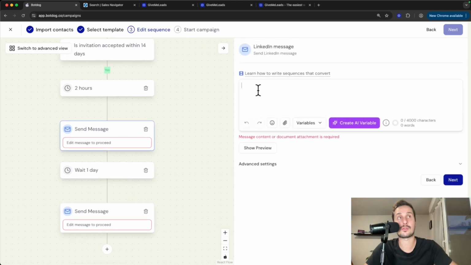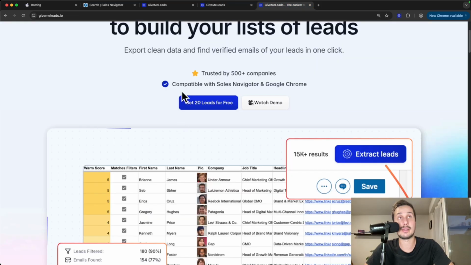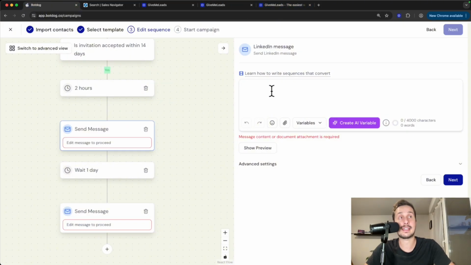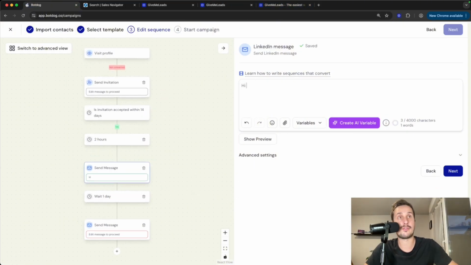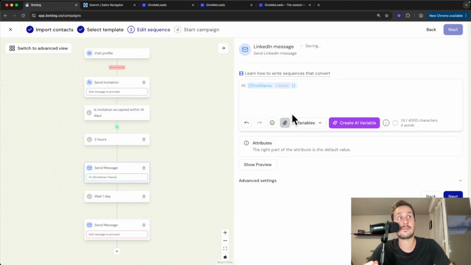So let's say that I want to promote my SaaS Give Me Leads. So the message I want to send is: Hi first name. If you want to use the variable first name, you just need to click here in variables, then first name, and then I will ask a very simple question. Do you use LinkedIn Sales Navigator to build your list of leads?